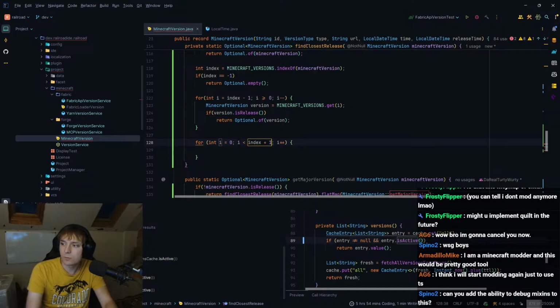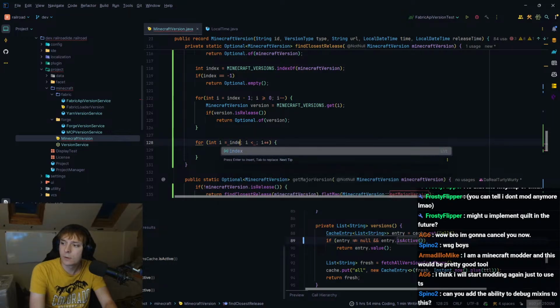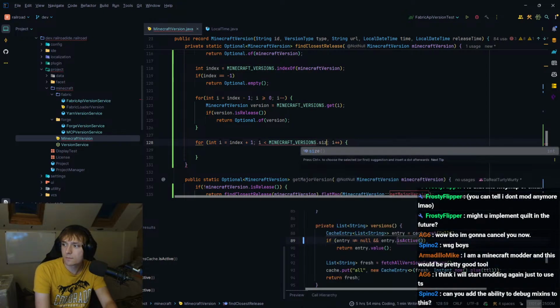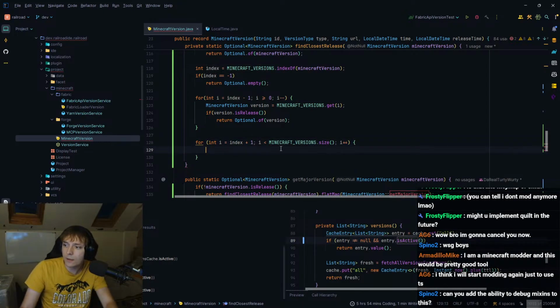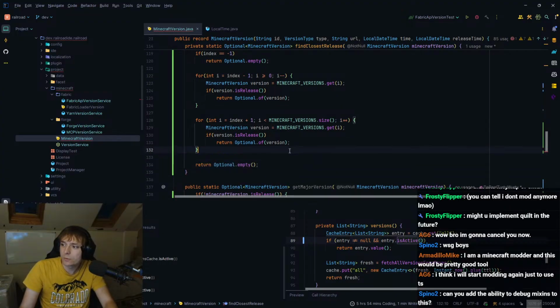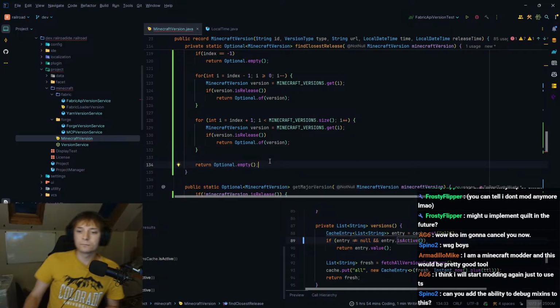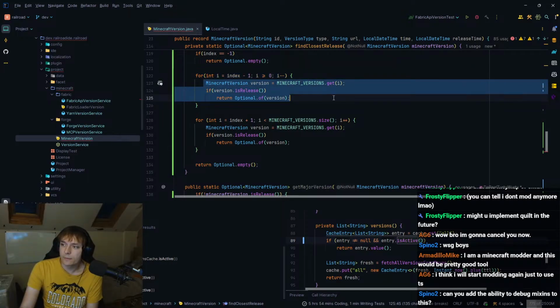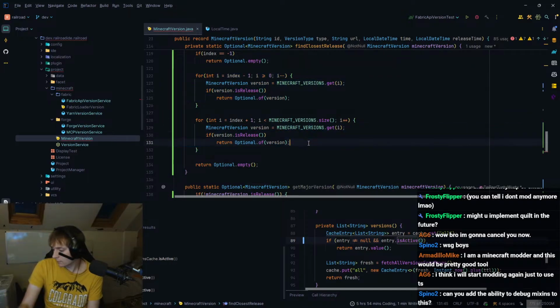Equal index +1. No, what? Not what I wanted to do. That needs to be index +1. That needs to be less than Minecraft versions dot size, i++, and then basically the exact same thing. And then return optional.empty. So that should mean that it will look ahead until it finds a release. If it doesn't find a release, then it looks behind and just takes the last one. That's fine. Okay.